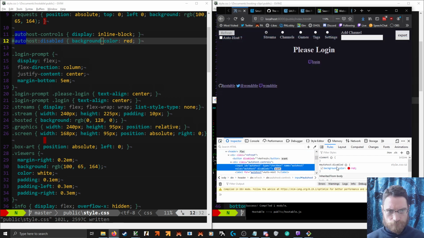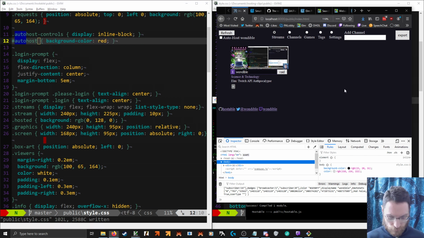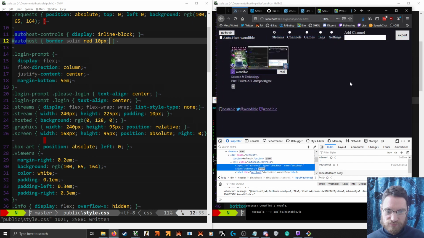Hmm. So it says that is an applied style to the input. Maybe because it's disabled? No. No. Maybe checkboxes aren't stylable. Oh, okay, that's a syntax error.